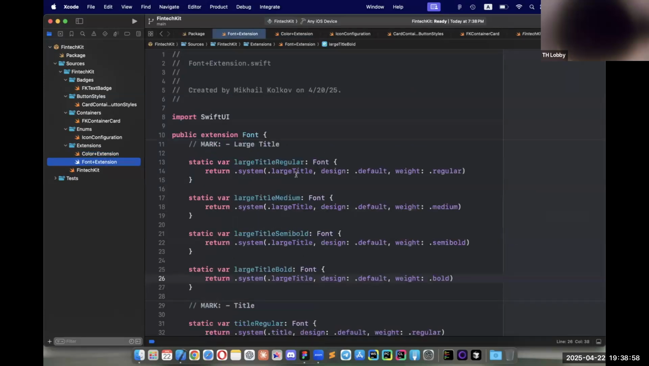And the font extension is just for ease of using the system font. Instead of using .system and the name of the font, I just moved them to the name of the font, and its font weight, regular to bold.